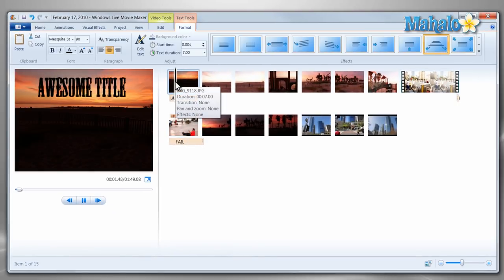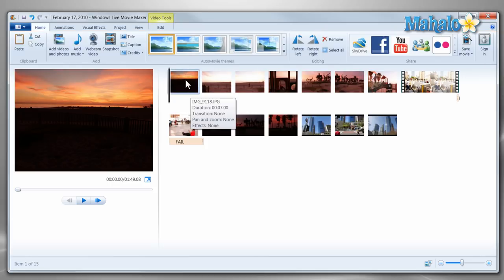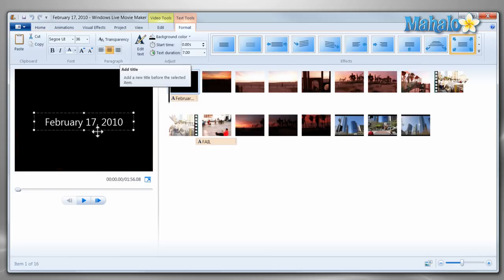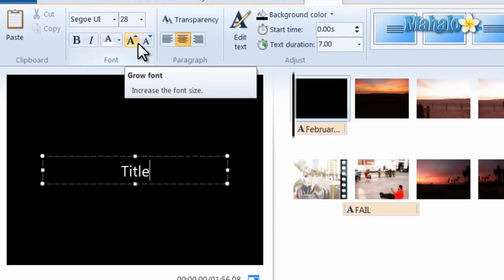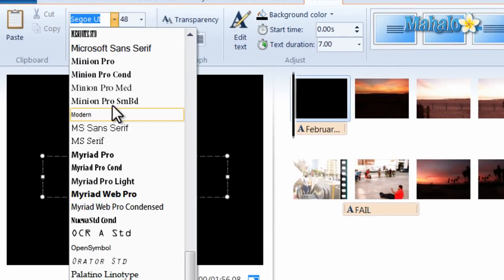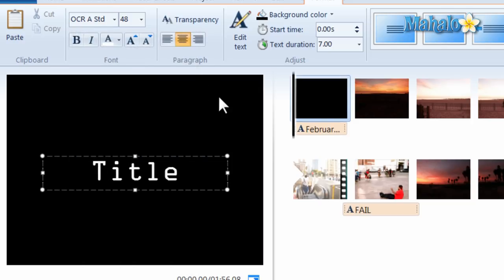Now let's say for instance we didn't want to go with the awesome title. To add a title to your video, all you have to do is, from wherever you'd like to add the title, just click on title. Type in what you'd like to have. Then you can decide how large or how small the font is, which font you'd like to use, and also the color of the font.